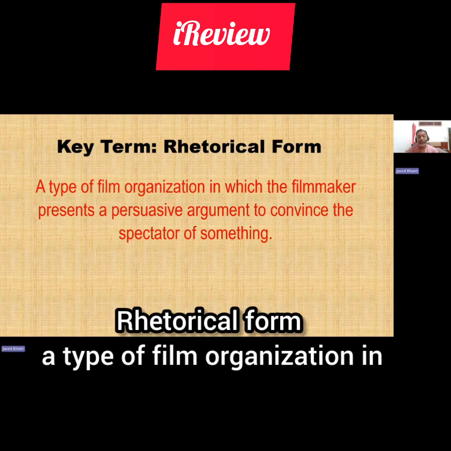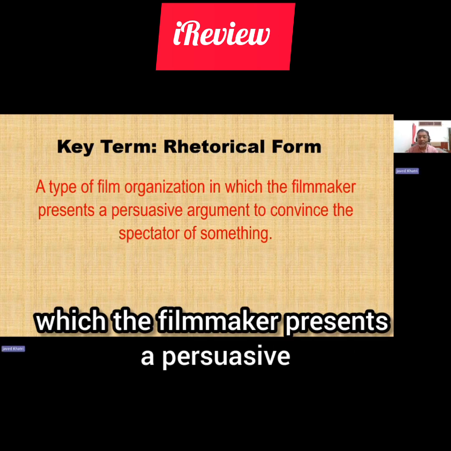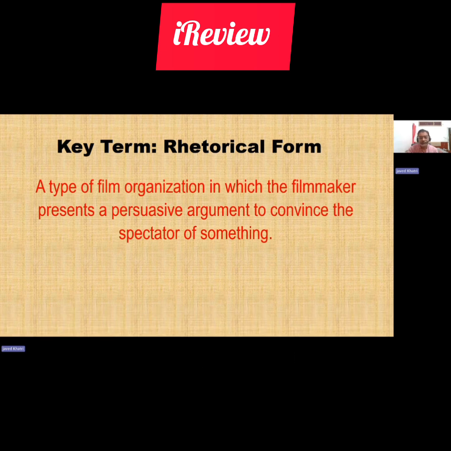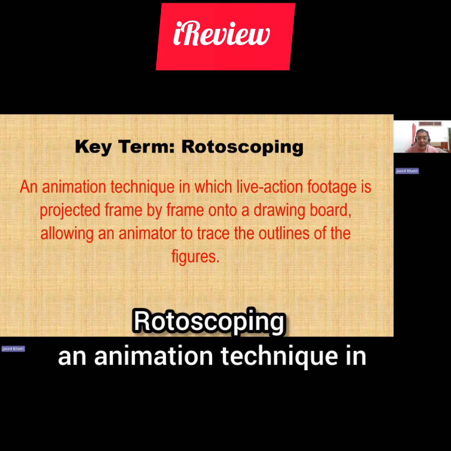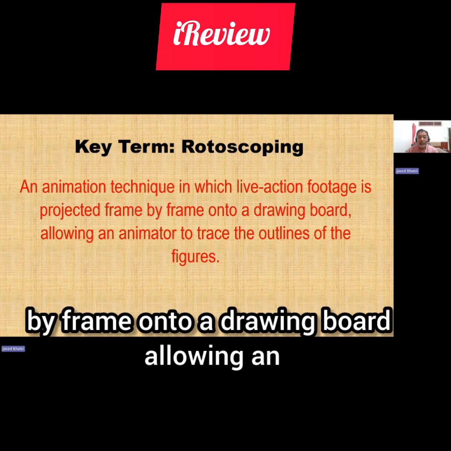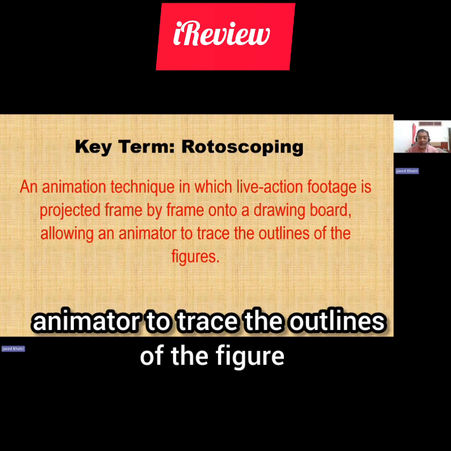Rhetorical form, a type of film organization in which the filmmaker presents a persuasive argument to convince the spectator of something. Rotoscoping, an animation technique in which live-action footage is projected frame by frame onto a drawing board, allowing an animator to trace the outlines of the figure.